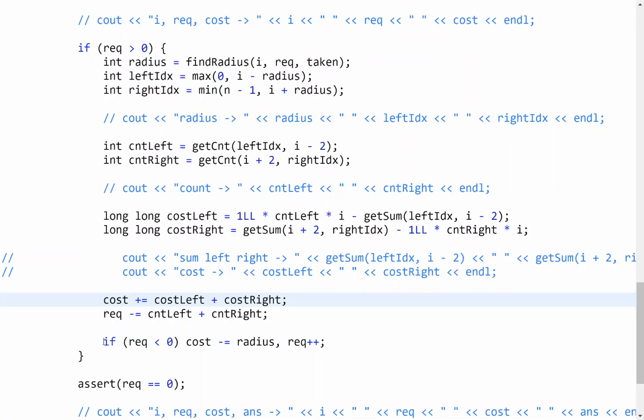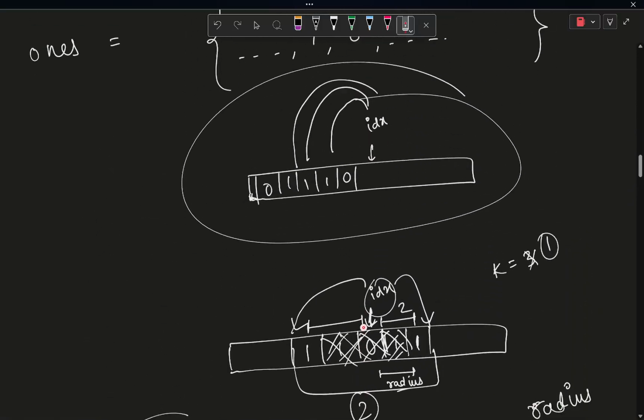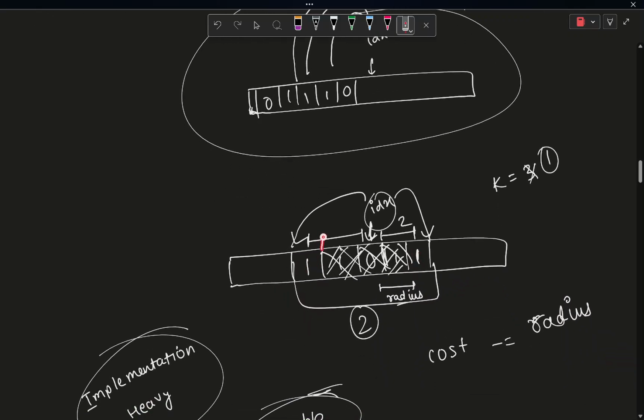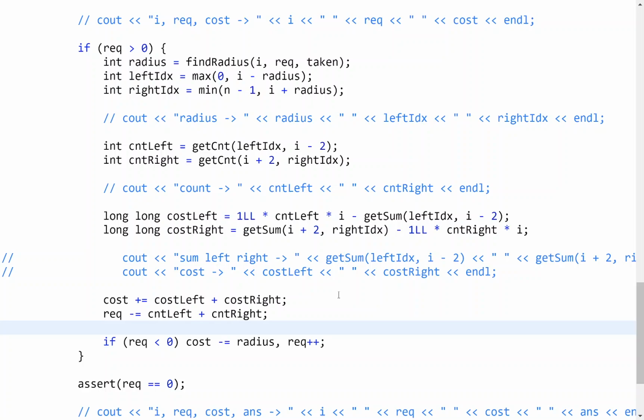In case the requirement goes below zero, which means that I have found the cost for one extra element, that is the edge case we had been talking about. What if there are one and one at this place, and this range has one less element and this range has one extra element? So this is just taking care of that edge case.